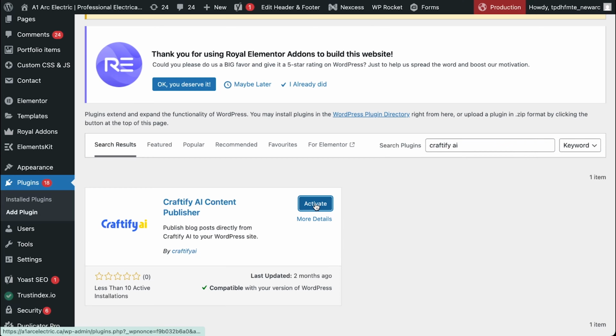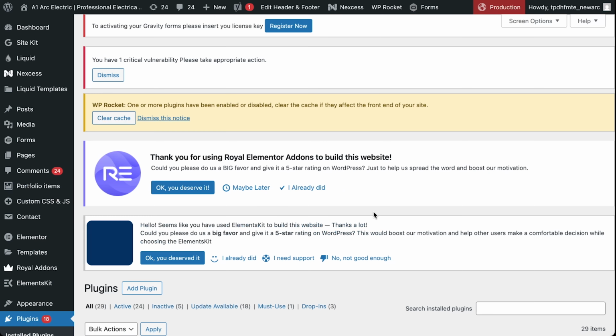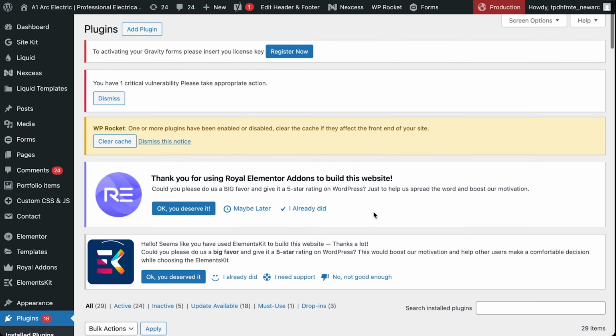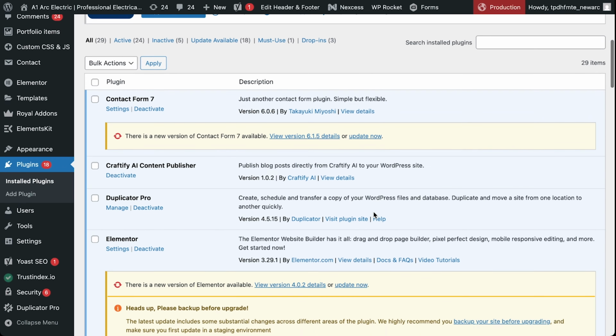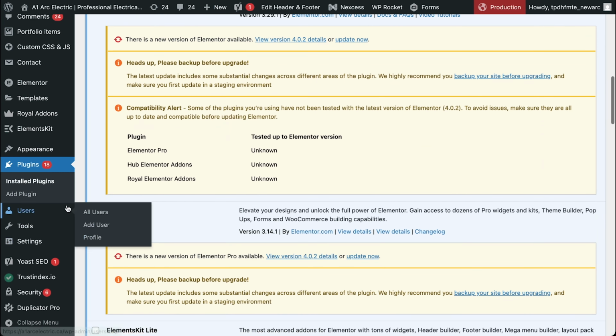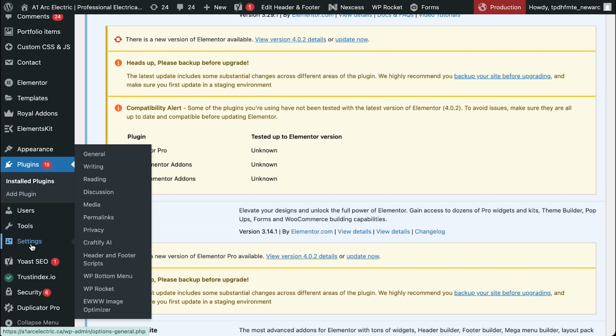All right, what you're going to do is just click activate. It's as simple as this. We're going to wait for this to load. All right, we've activated this as a plugin. Now we're going to come down here to our settings. When you come to settings, you're going to find an area that says Craftify AI. That wasn't there before. So go ahead and click that here.